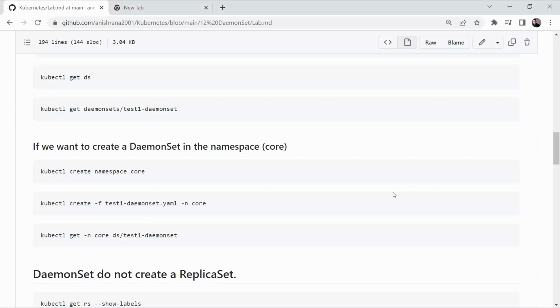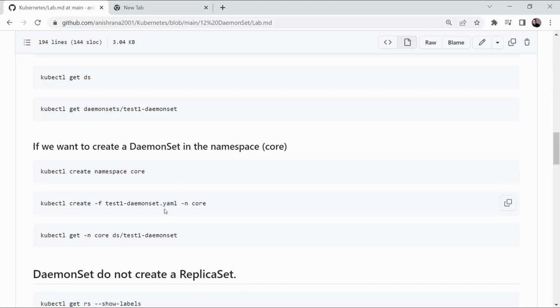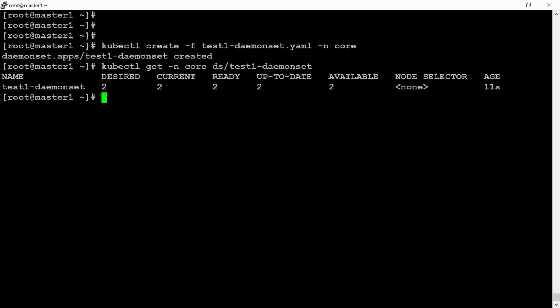Clear the window, and then use the same file, but this time we are going to create it inside the core namespace. So I should not receive any error message, as you can see here. And now if I want to see, kubectl get pods -n core, where -n is for namespace. Now I can see two pods are running.